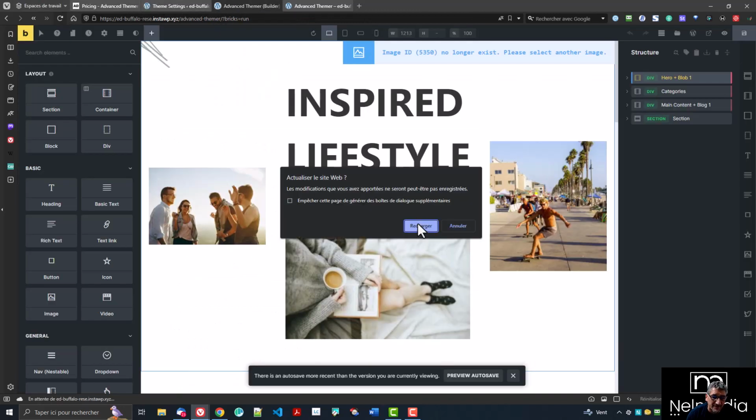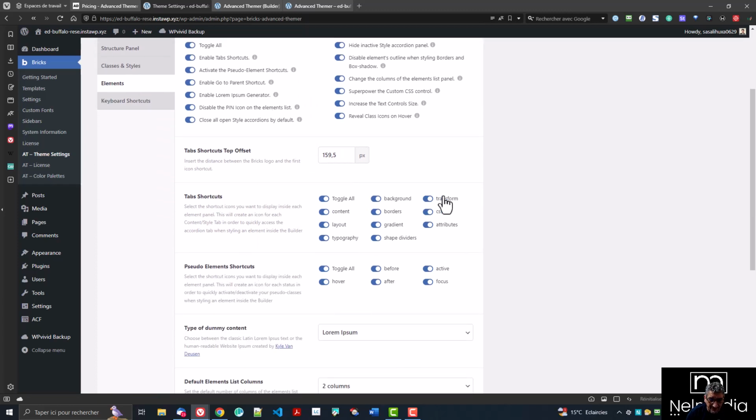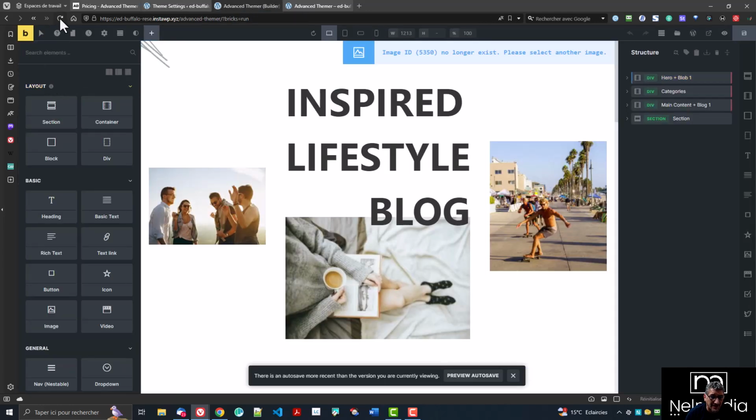Refresh my page. All right, and look at the first option. So enable tab shortcuts, what we have right here, tab shortcuts. All of those elements, what are they? So content, layout, typography, and so on. Let's take a look at that.